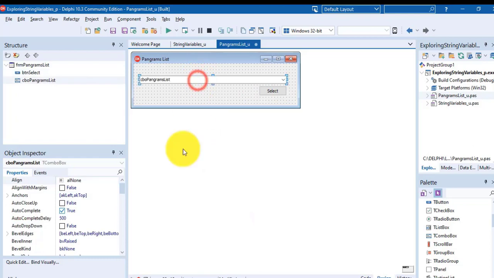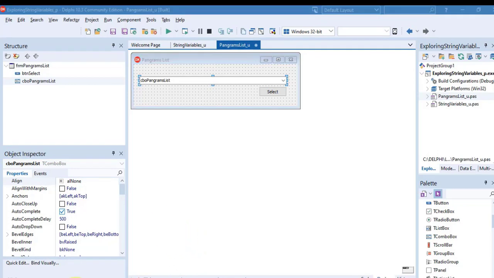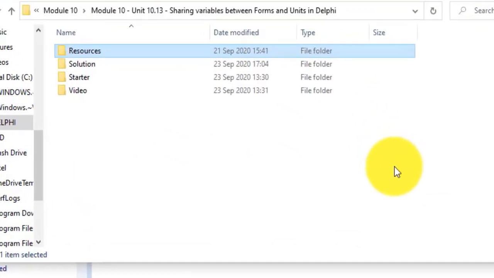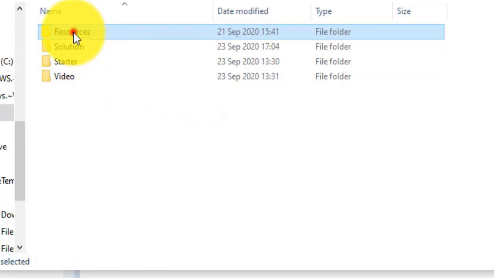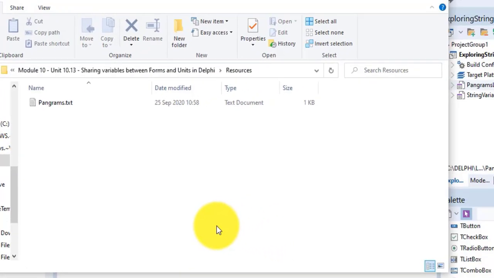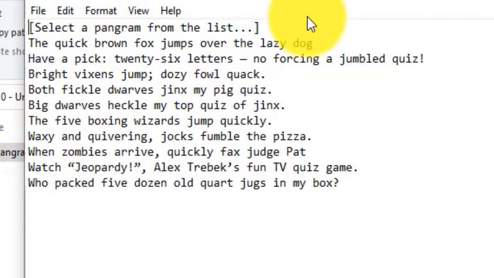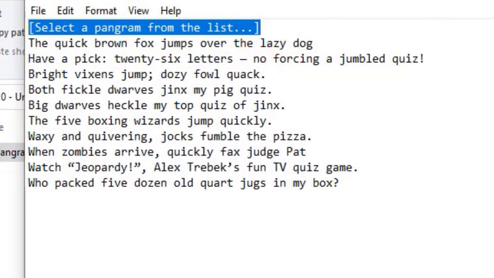Select cboPengramsList. We will add 10 more pengrams to the Items property of the combo box. You can type your own pengrams, but if you downloaded the project from patreon.com, you can use the pengrams I provided. In the download you will see this Resources folder. Open it. In this folder is a Notepad file with the name pengrams.txt. Open this file. This phrase here on the top is not a pengram.